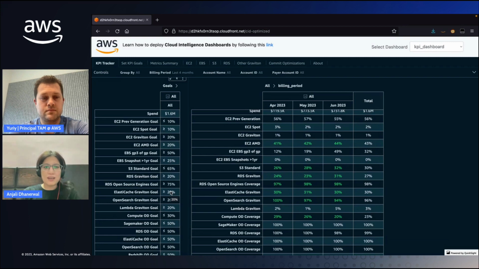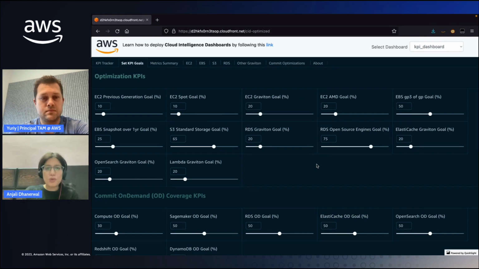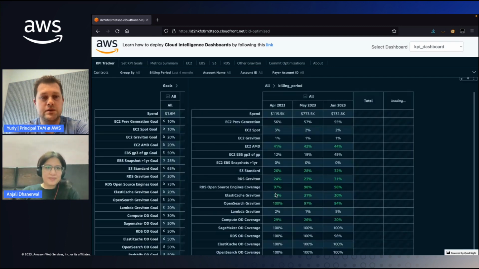So if you see here, our KPI is showing us green. That means that against the set KPI goal, we have already achieved the percentage of the workload that we want to run on open source engines. You can set your KPI goal. Currently, we have set that we want 75% of our workload to be covered by open source engines, and from the KPI Tracker we are able to track it month on month.